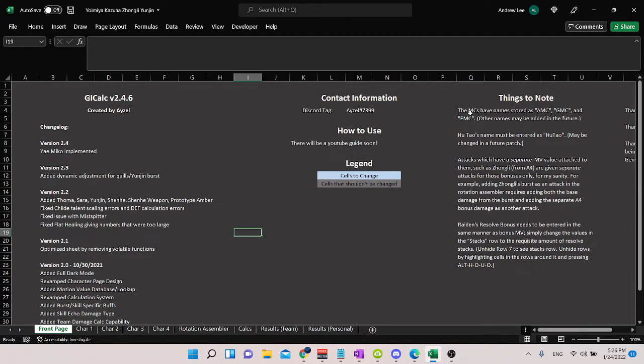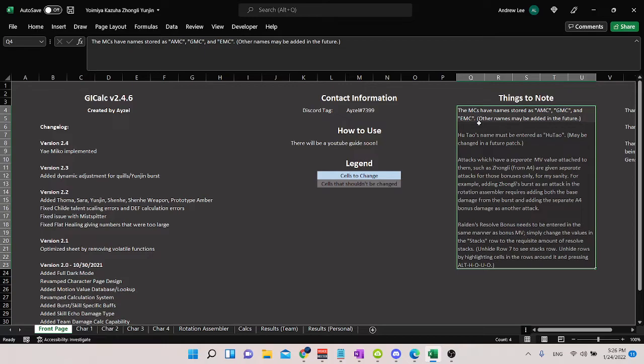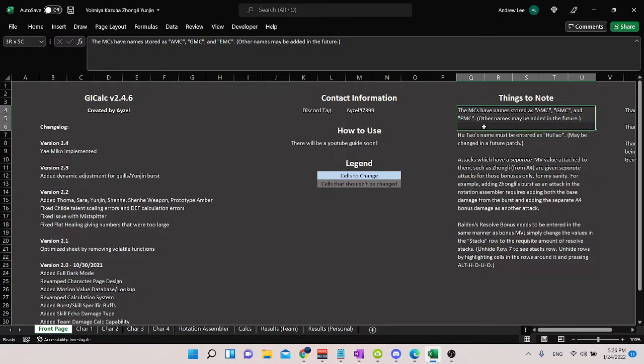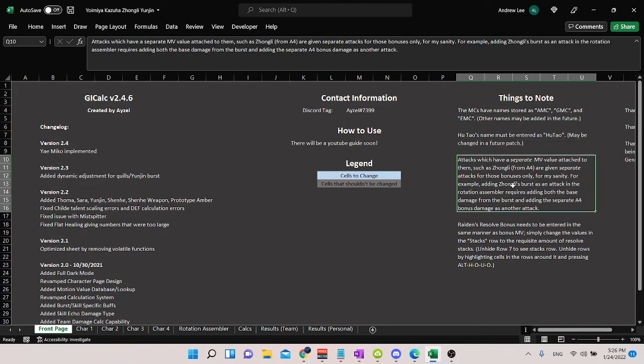And one other thing that you should look at is these things in here. So MCs have names AMC, GMC, and EMC. The name can't have a space in it. Tags which have separate motion values. So for example, Jolly A4.